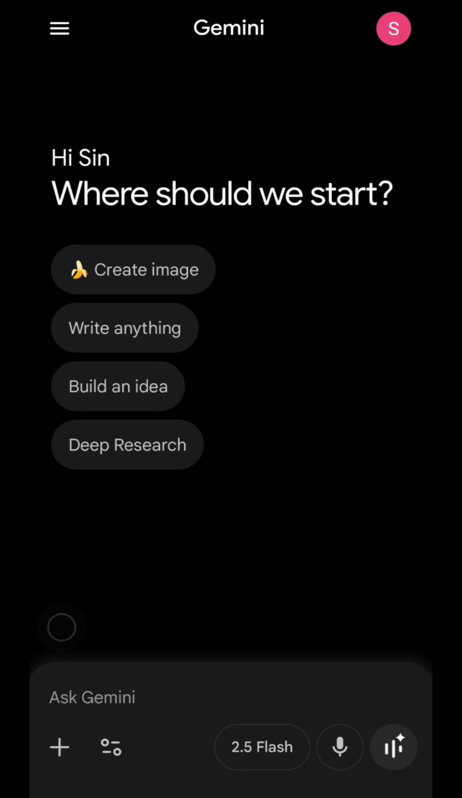You can open it through your browser or the app like this. And then next, just log in using your Google account. And after that, simply tap on create image to activate the Nano Banana. Or you can also activate it by tapping on the tools icon and then create images like this. This is just the same way.